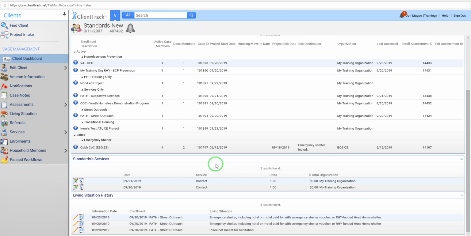Well, that's no longer going to be the case. We're not going to be recording those contact services. Instead, we're going to be recording these new living situation assessments. I did want to touch on, though, that this could affect everybody in one way or another.